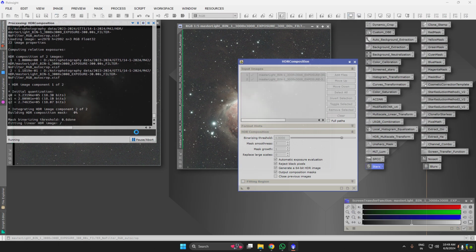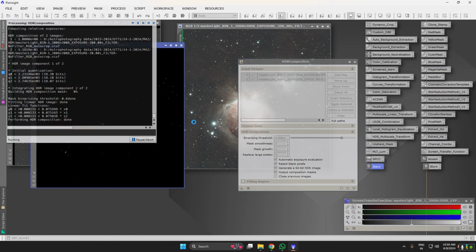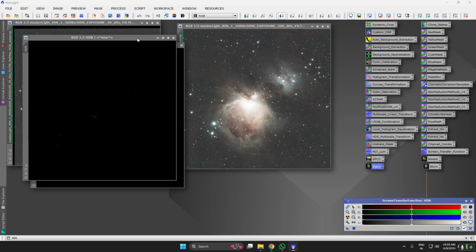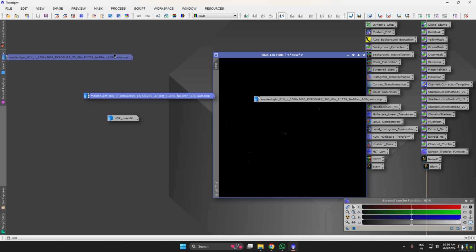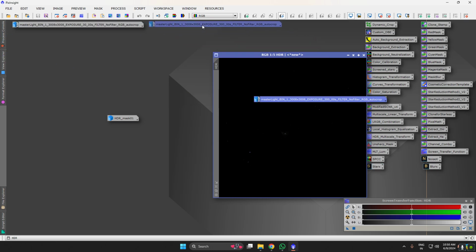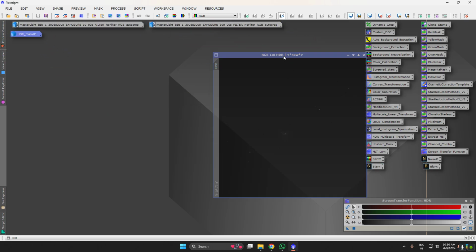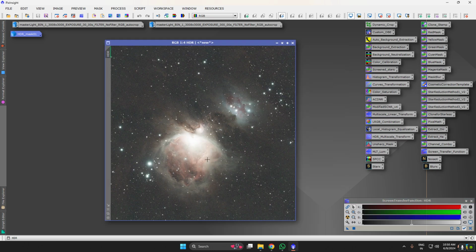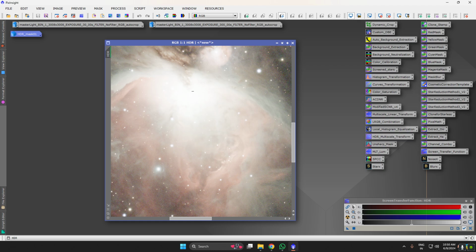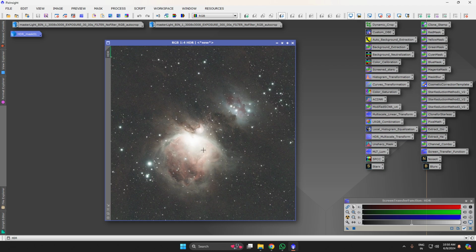I'm just doing an HDR of 2 sets, 300 seconds and 30 seconds, 2 images, combining both of them. This is the HDR image. Let's do an auto stretch. Still the core is blown out. You see this? Now, what do you use for this? How do you stretch this image properly?